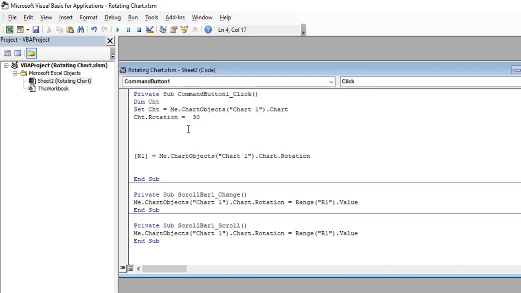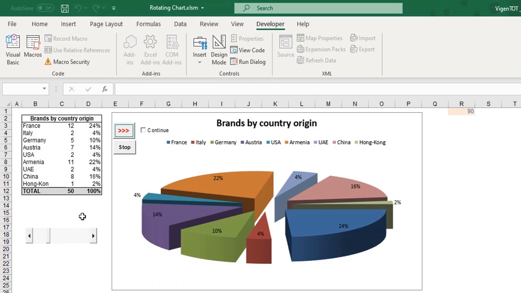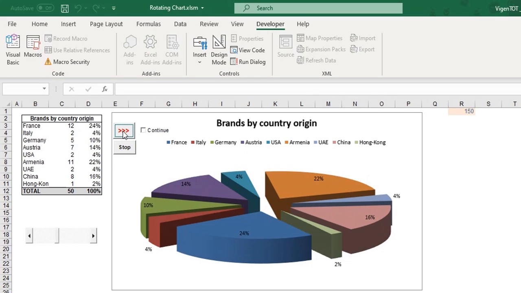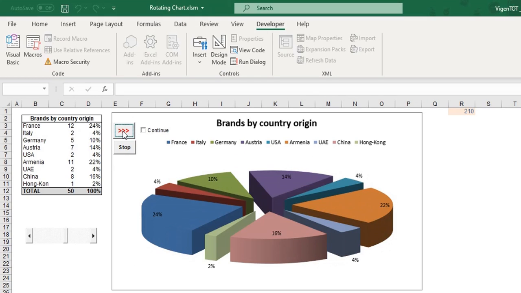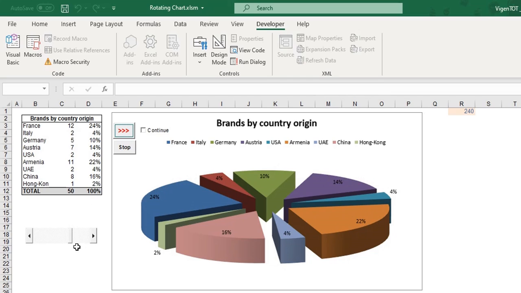In this case, I simply would say, okay, the same chart rotation value added by 30. Let's see what happens. So I'm taking the same rotation and then incrementing that same rotation angle by 30. Let's see if that works or not. Yes, so see what happens.